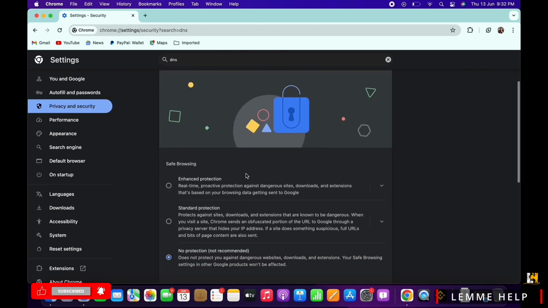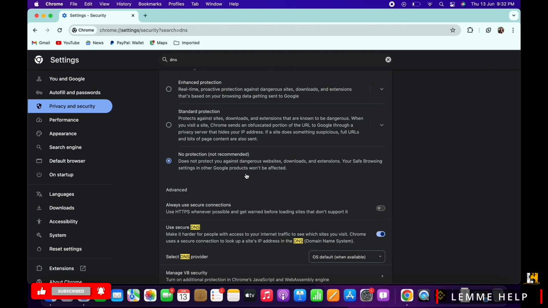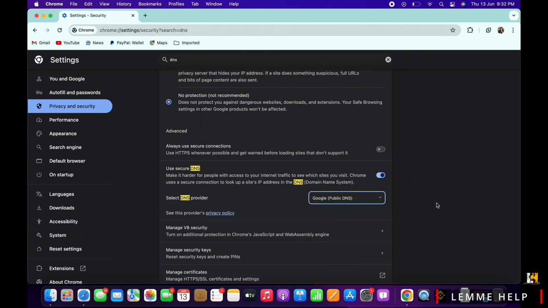In the interface that you will then be led to, under the Advanced tab, find the Select DNS Provider option and tap on the drop-down. Now, select the Google Public DNS option and by now, your Roblox website should be working just fine.